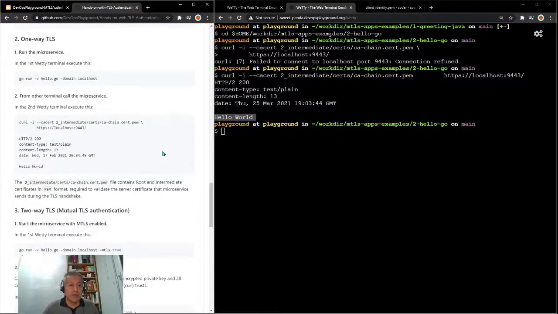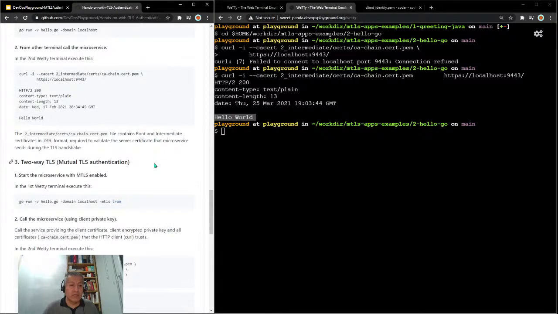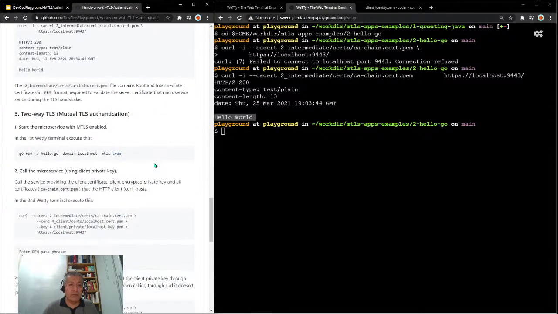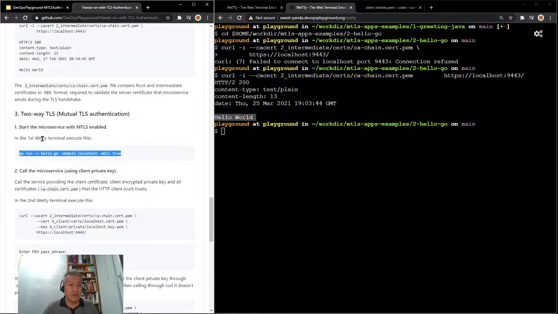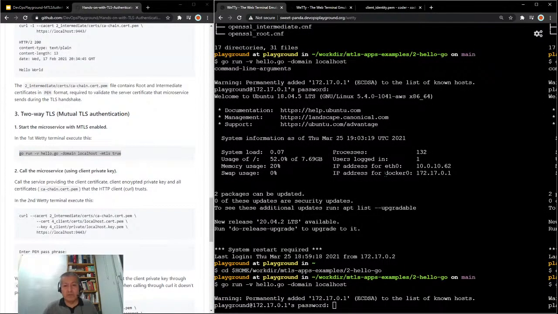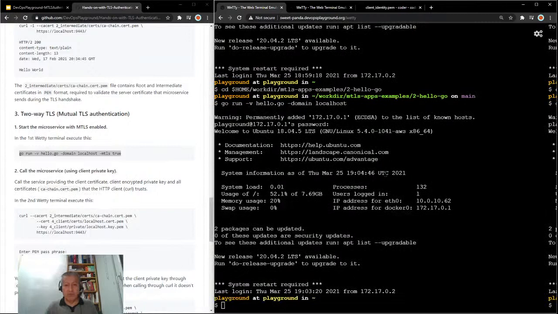It's simple. Now in the next step, we are going to enable and configure two-way TLS. Just again, copy the next command. Previously, we have to close this file. Here, my password. Okay, that's it. Okay, clear.